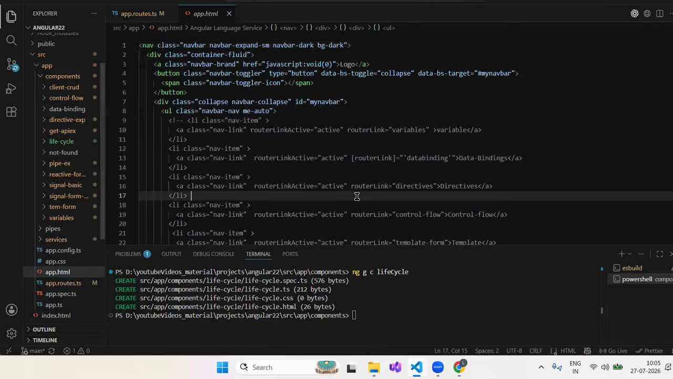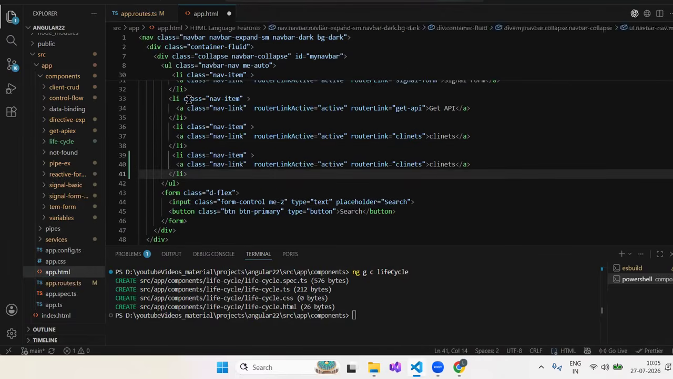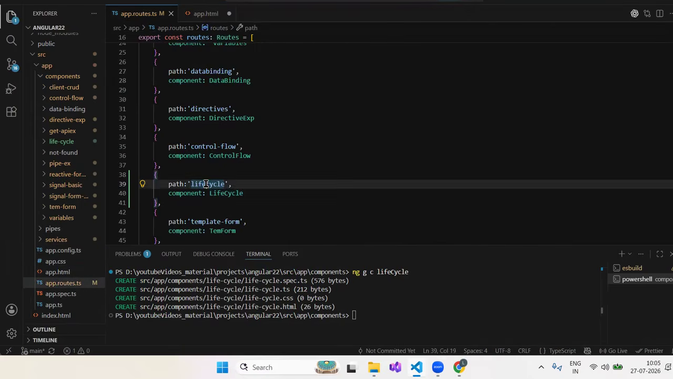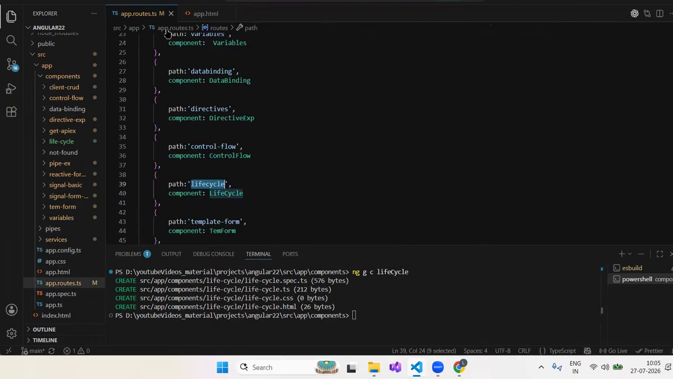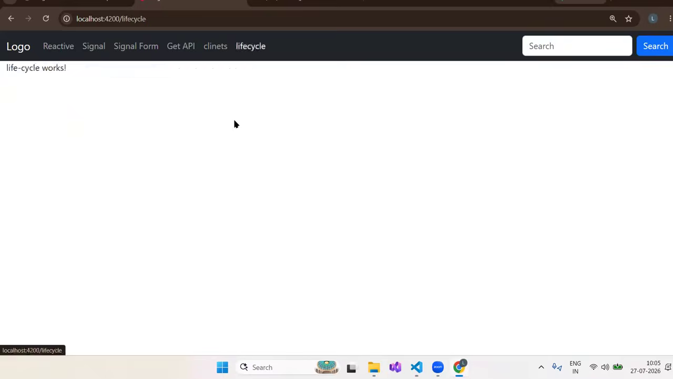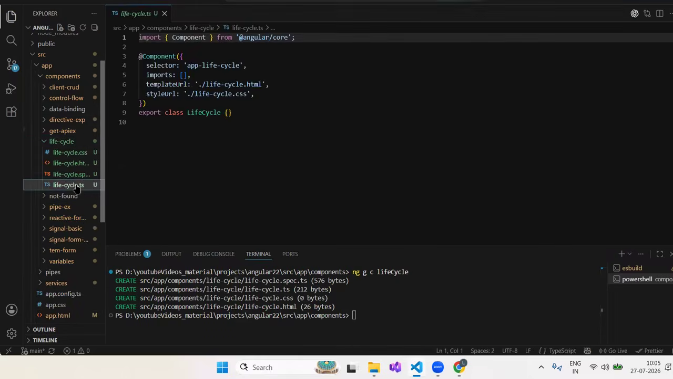In the app component, we have the navbar. There I will copy paste the link, and this route name will go over here in the title. Save, save. Now, if you check, the component is rendering. Now let's open this particular component.